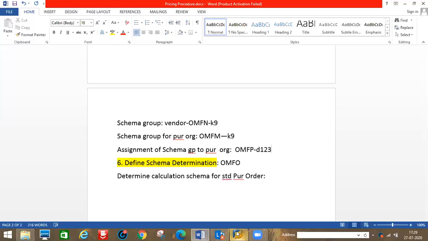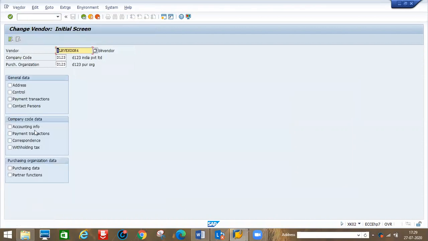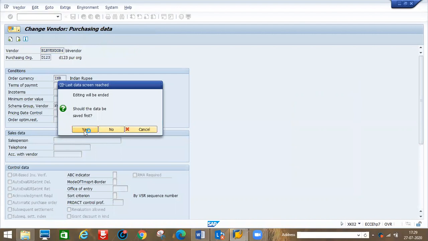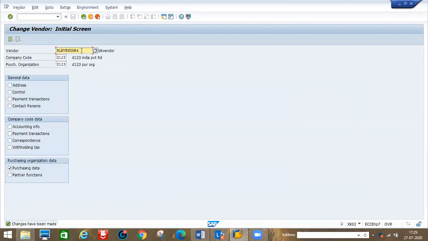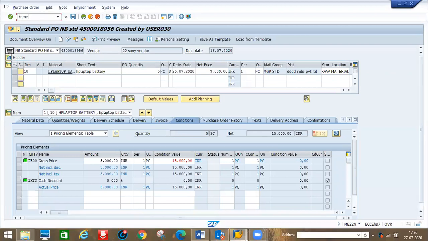Let's see an example now. In XK02, for any vendor for which we maintained conditions, for Bangalore vendor 4, in the purchase data, just enter. See, here the schema group vendor is there. What we created, K9, we need to enter here. Just enter and save. So now we have entered it for the Bangalore vendor. In case you do not enter it for Bangalore vendor 1, 2, 3, the prices we entered will not come. We will show you that also. Now if I create a PO here, ME21N.